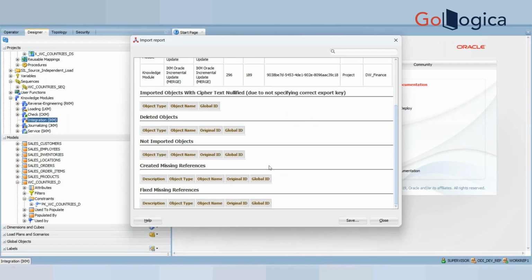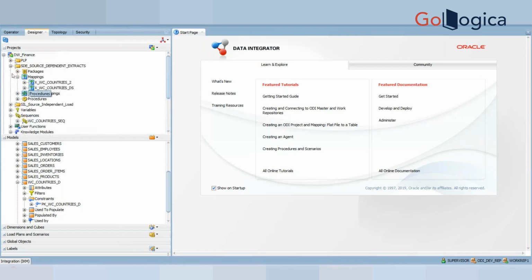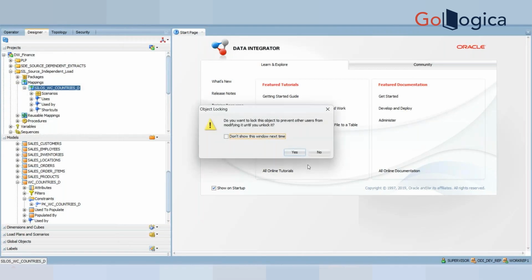So there are no issues. Successful. So you can see both the knowledge modules have been imported. So now let's go and select the IKM.